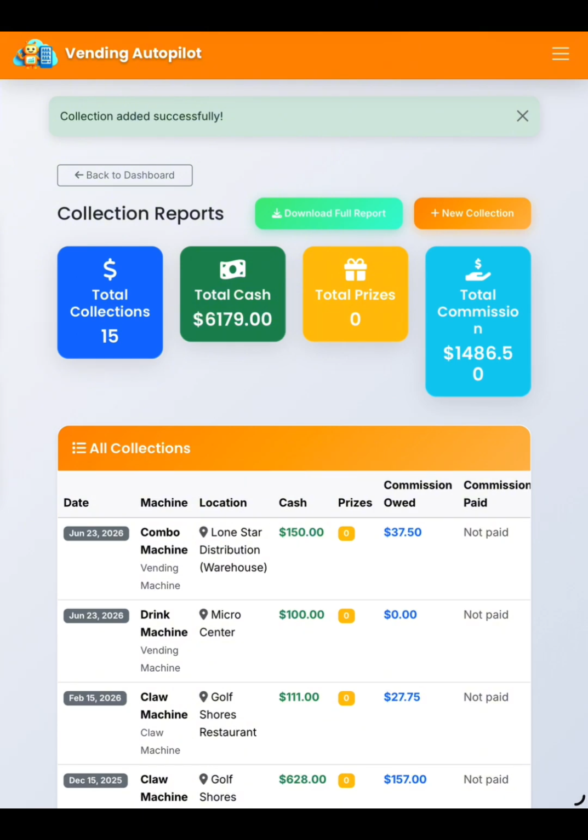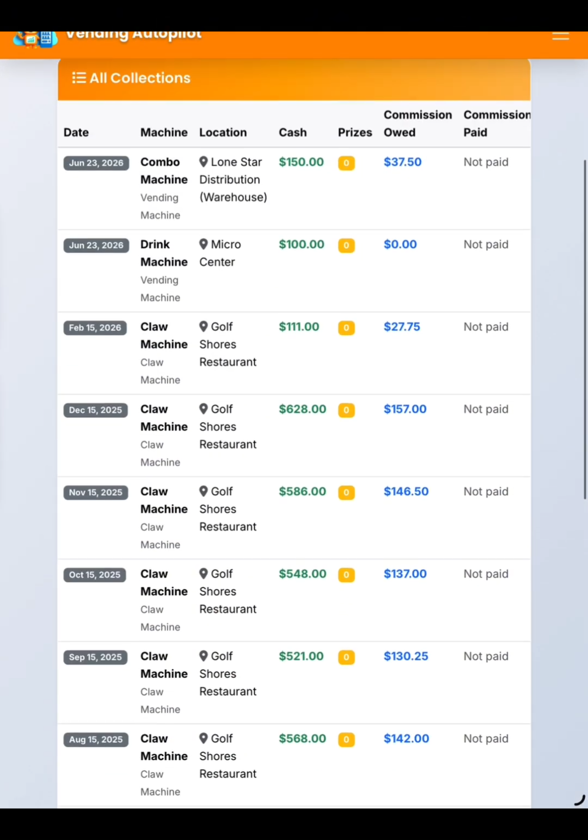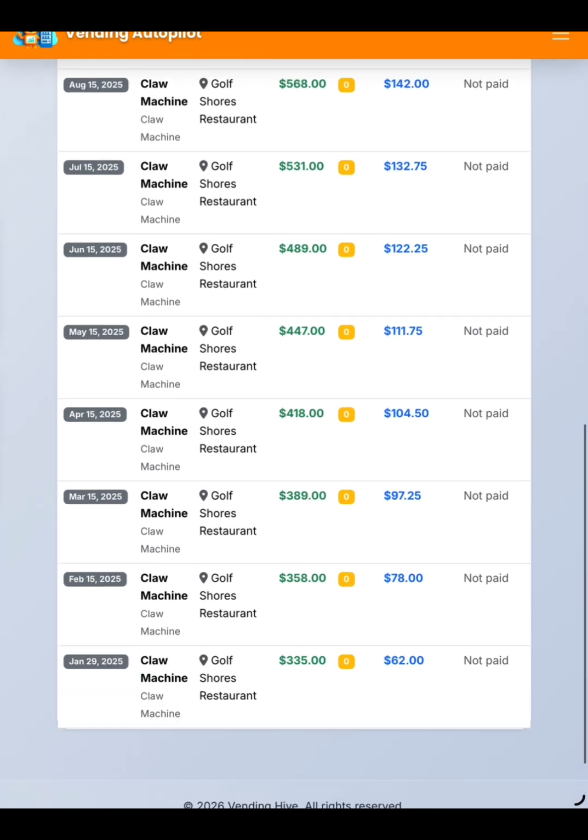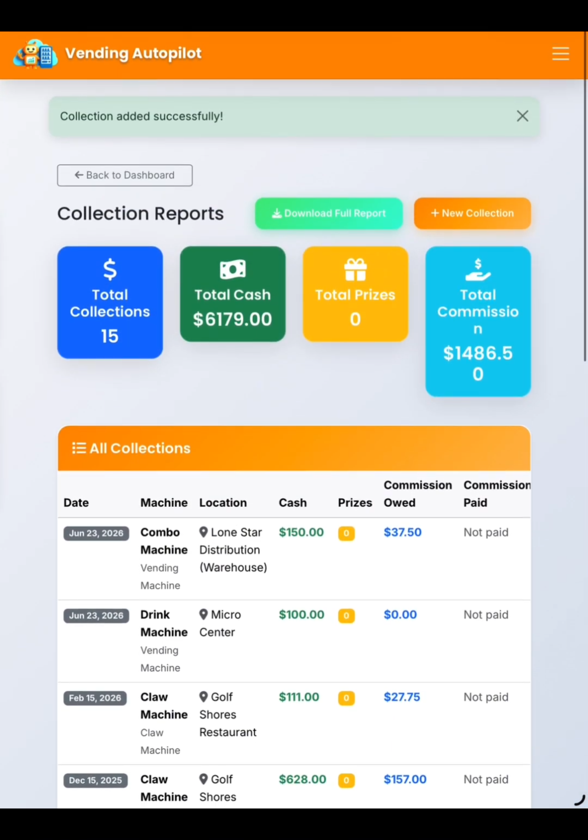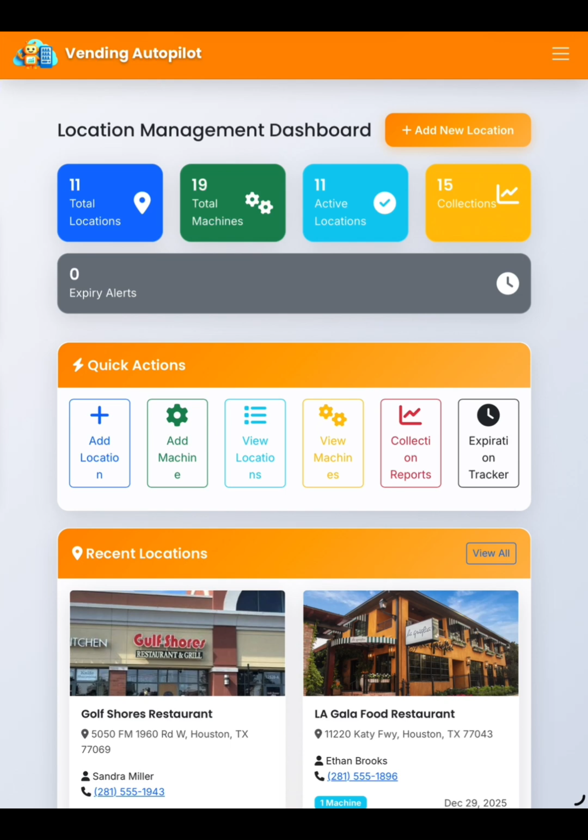And if you also want to download this full report, just in case for tax purposes or you just want to do some more with the information, just click on download full report and it's going to download everything. Maybe your restaurant wants to see the receipts of the payouts for their location. Just click on download full report and then you'll be able to talk hand in hand or send them the report themselves. Okay. And then let's go ahead and go to the next one.